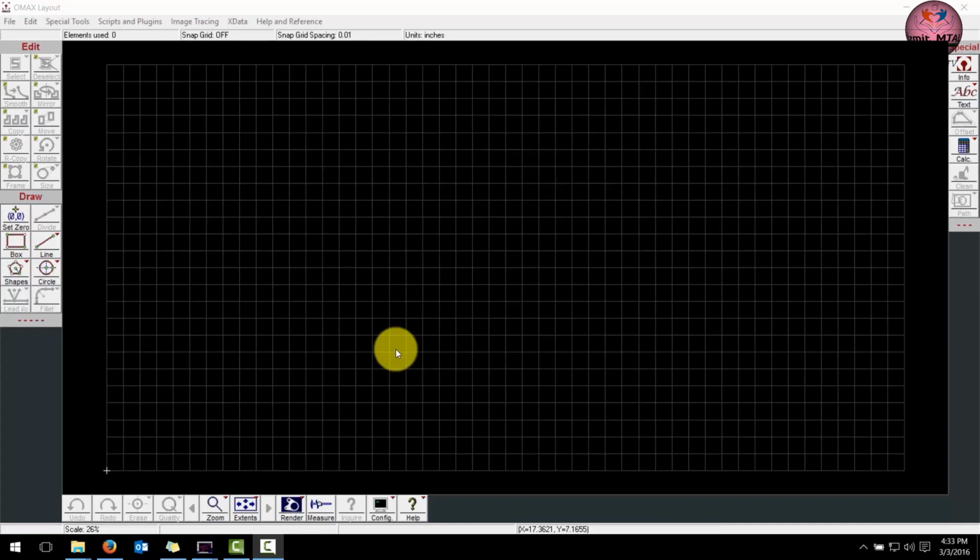Welcome to the OMAX Layout software. In this video, we're going to show the basic movements within OMAX software as well as how to draw basic shapes. So the first thing is manipulating the screen.